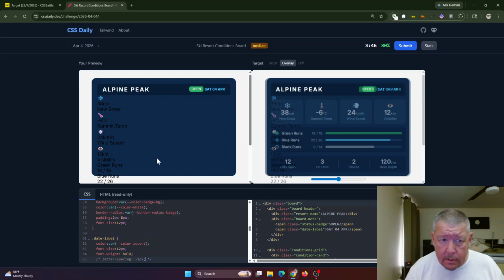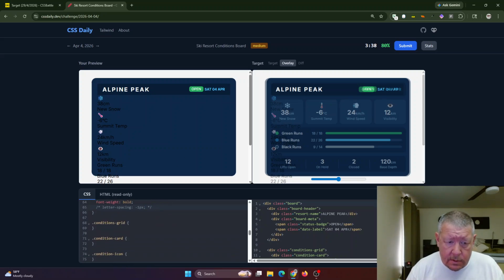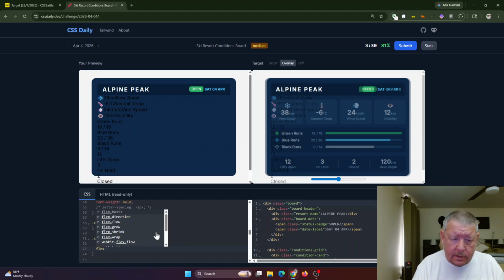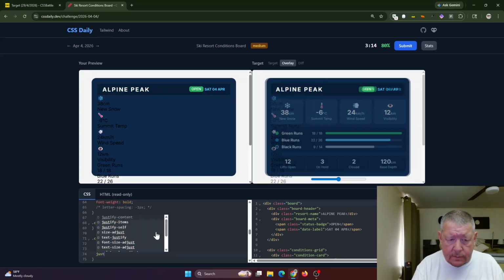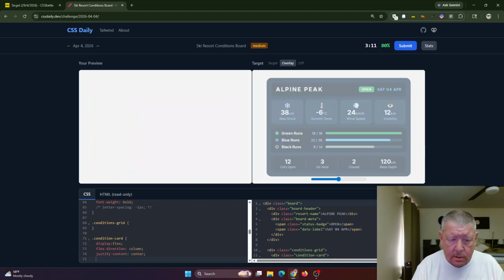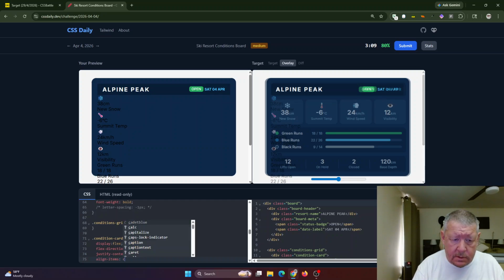How much time do we have? 4 minutes. I think the next thing we should do is try to get the backgrounds of these boxes right. So there's a condition grid, there's a condition card. Condition card, we want display flex. What am I trying to do? I want flex direction to be column. I want justify content to be center. I want align items to be center.